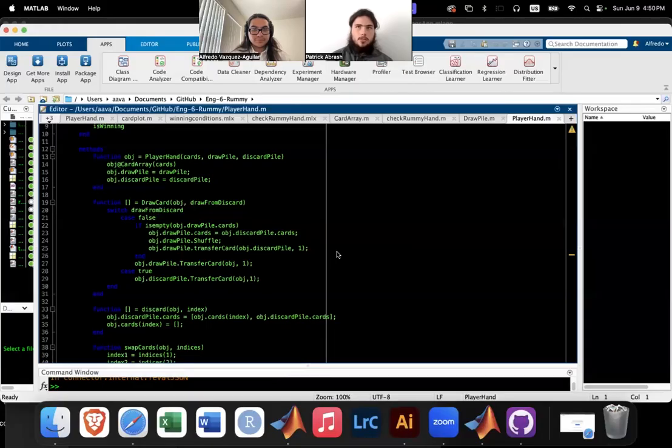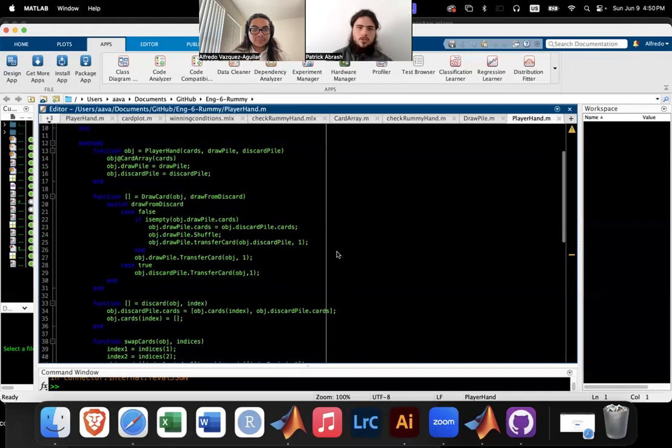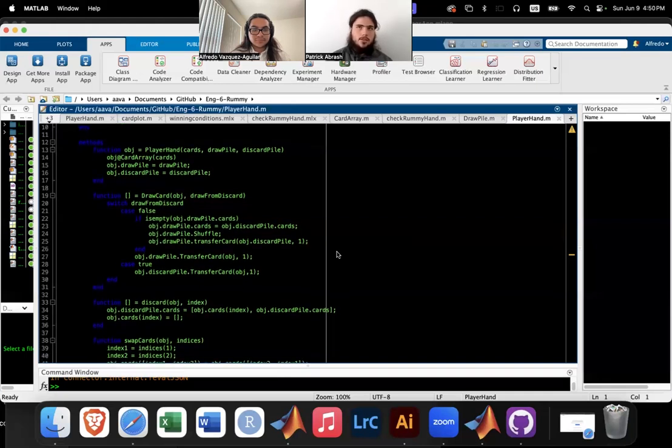It takes in a handle to the draw pile and discard pile in order to make it so that it can easily access those when it's drawing and discarding.